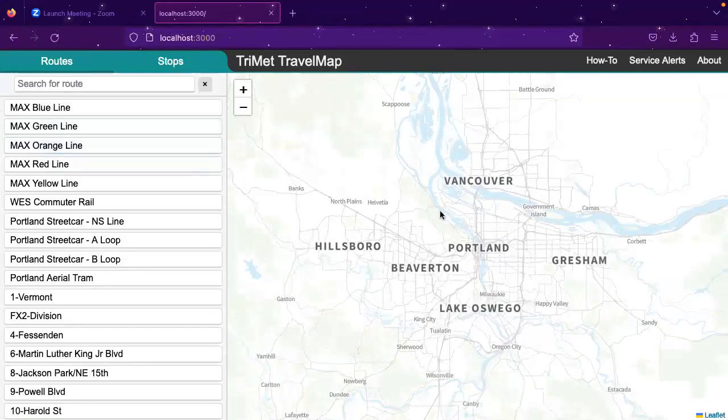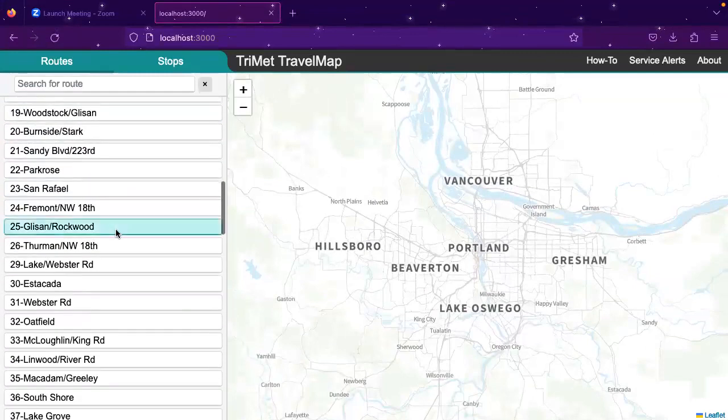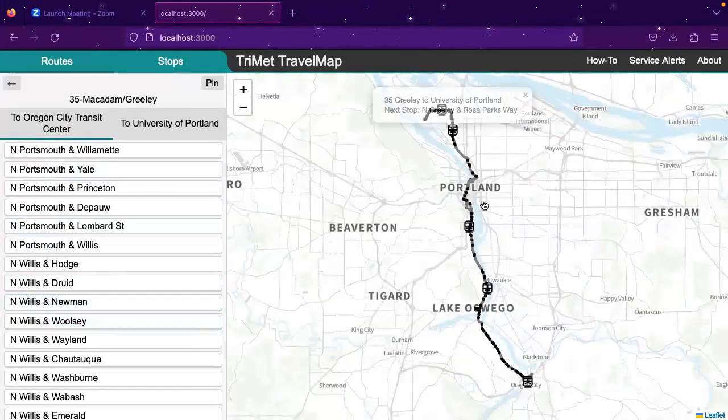Awesome. So this is what it looks like when you load in. You can go ahead and search for a route. Our favorite, because we're biased, is the 35, because that's the one that services the University of Portland. You can click in here, you automatically see all these buses populate. It will tell you what the next stop is.